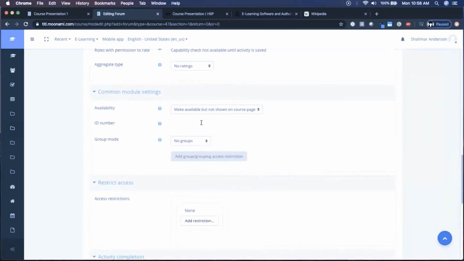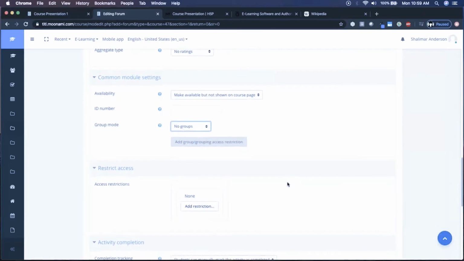You can give it an ID number. You can also establish group mode. In forums, group mode is particularly interesting because it puts partitions up between user groups. Now you have to establish groups in the course first, and we haven't gotten there, but it does allow for kind of keeping everybody in their lane, so to speak.